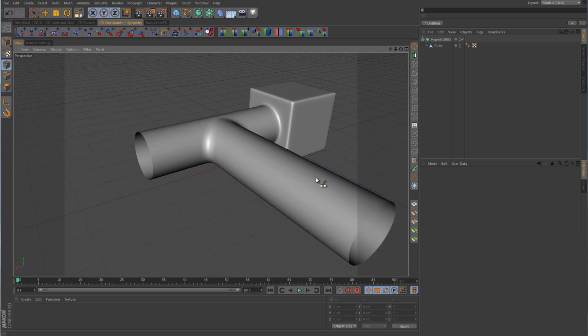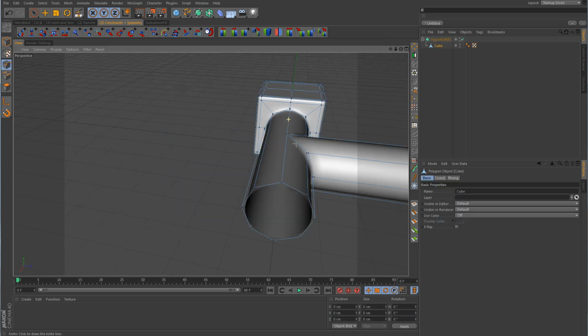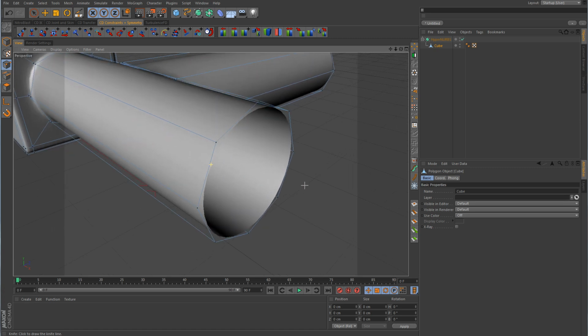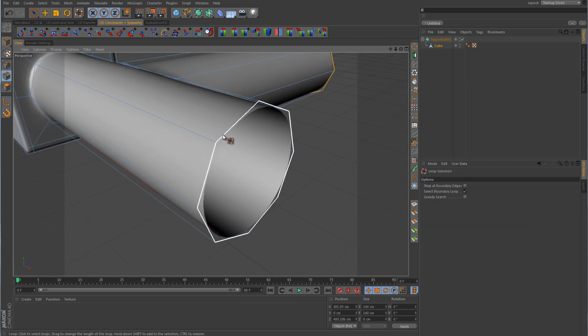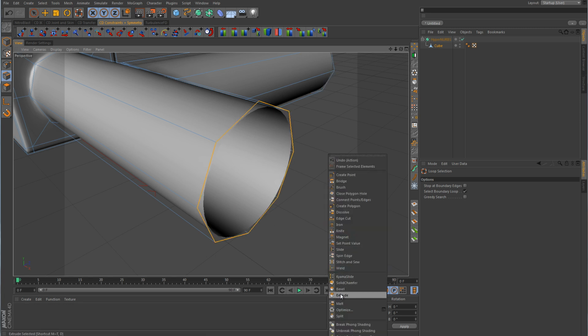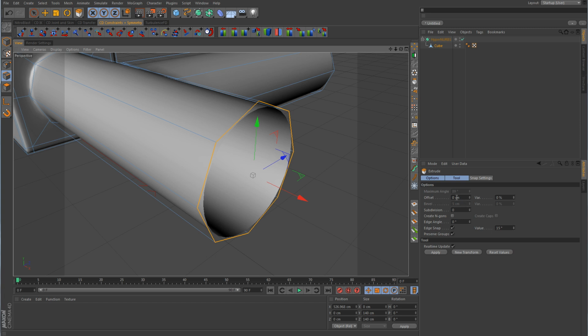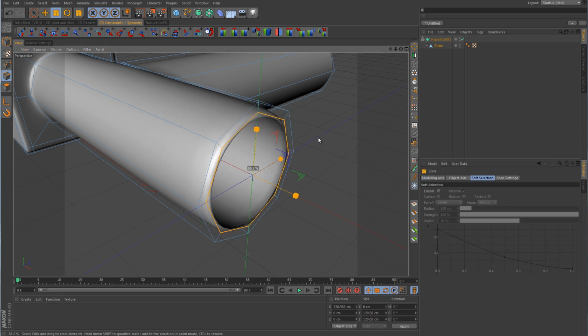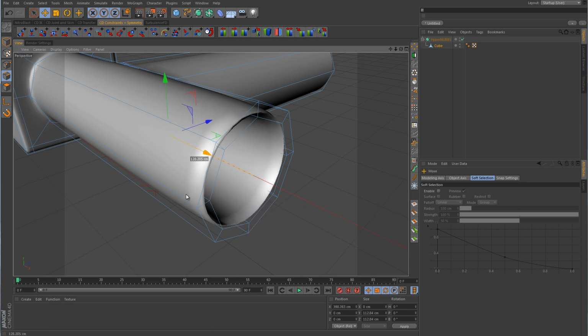Alright, so now we just need to close in these outside parts here, and that's very simple to do. All we need to do is go into edge mode, grab the loop selection again, select that outside boundary. We need to do a 0 extrusion, so just make sure the offset for the extrude tool is set to 0. Hit apply, use the scale tool. We'll just scale that in. Grab the move tool, hold down control, and extrude inward.